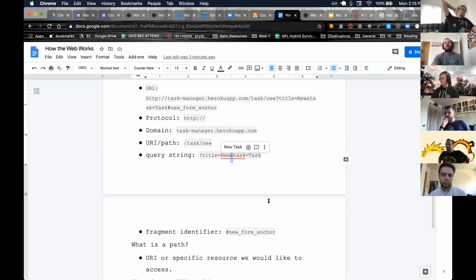Don't worry about this too much. In my last PD session, we went to that page, and I clicked on a link, and it brought me to a certain section of the page. That's what fragment identifiers, or anchors, do.